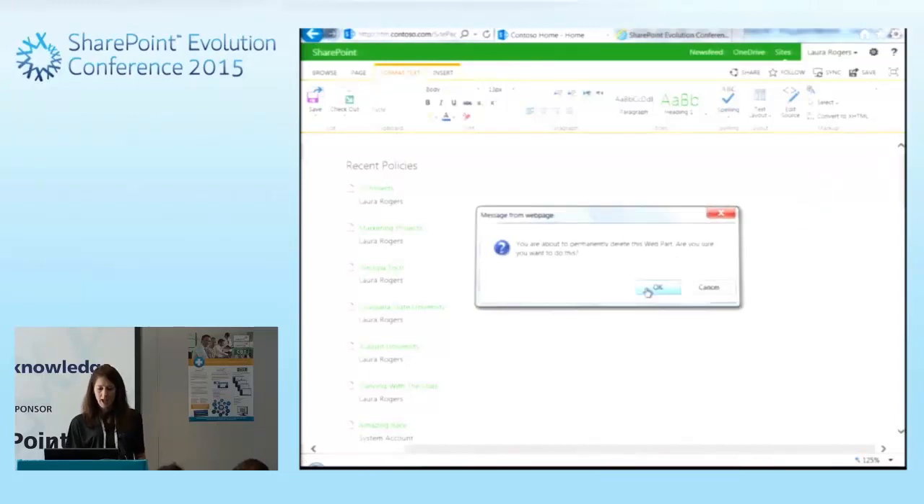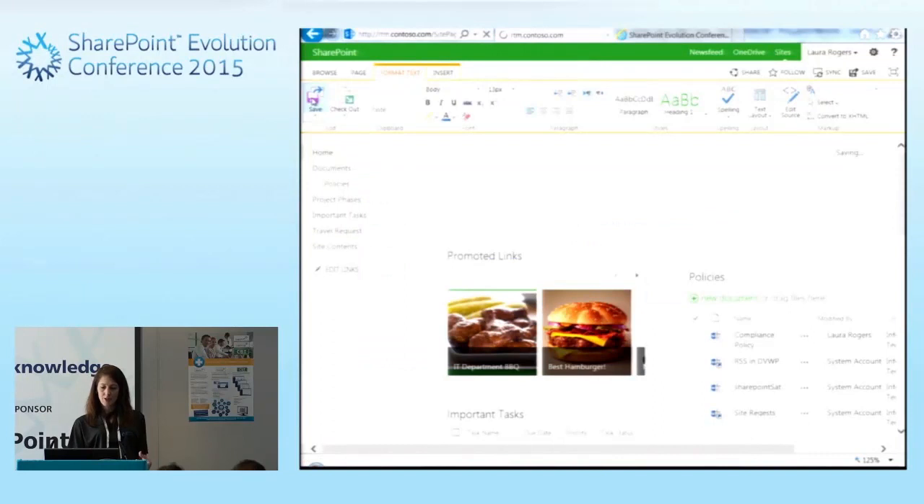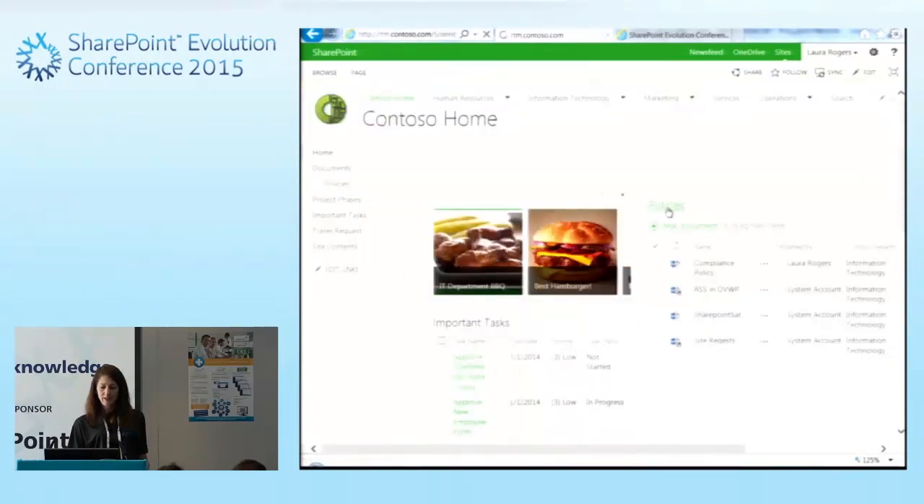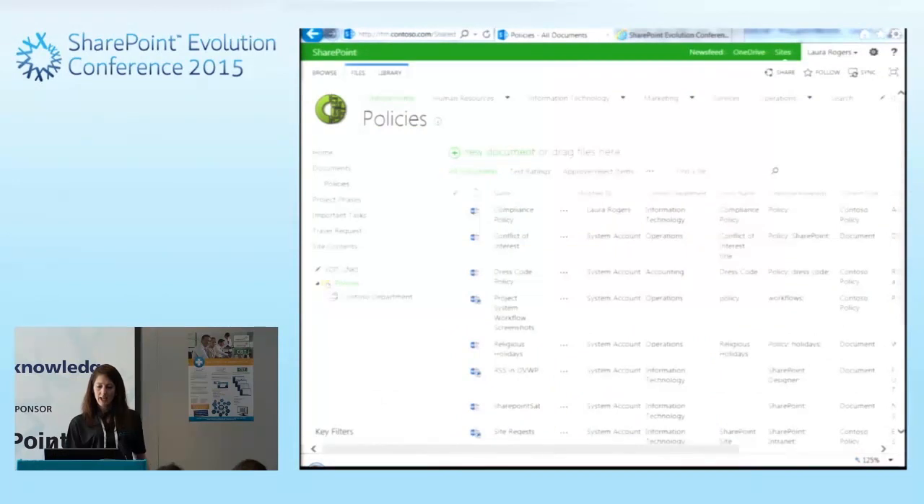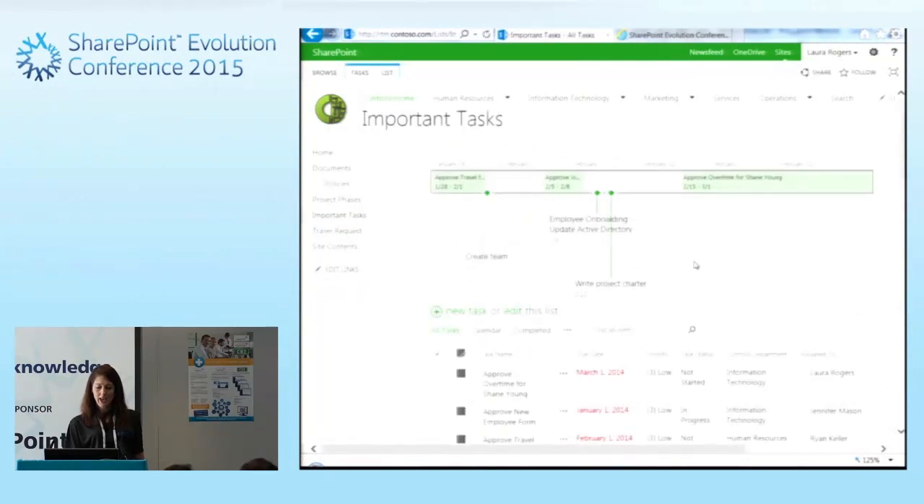Okay, so I'll show you what the lists are and what they look like. Policies, company policies, and again, one of the columns here is called Contoso Department. Can you see that okay in the back? Okay, so I have Contoso Department here. And again, I created that as a site column in site settings and added the same site column to these different lists. I have important tasks, and then I have added Contoso Department here, and I have assigned each task to be related to a department.